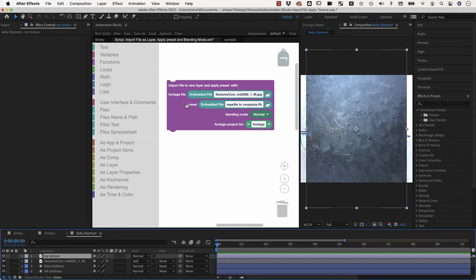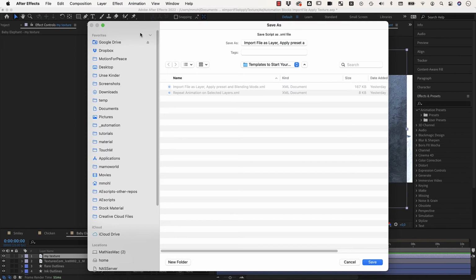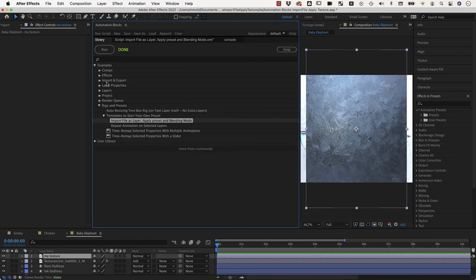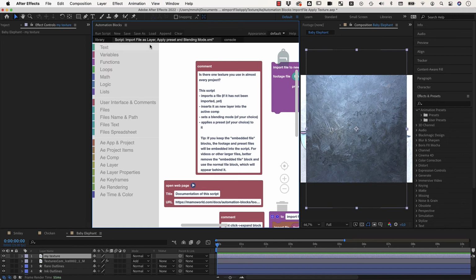And once you're happy with your tool, you should go to the Save As here, and then save it in your own library. And I'm canceling this here. But once you did this, the tool will show up here in your user library, and you can use it from this time on very quickly and easily. Okay, there's one last thing that I want to mention here, and this is about embedding the files.